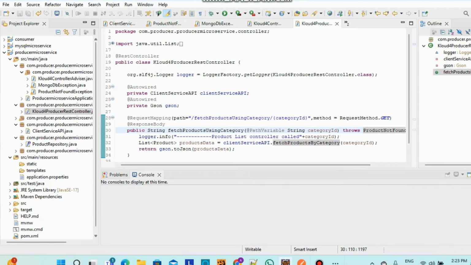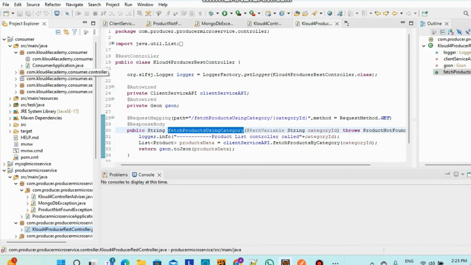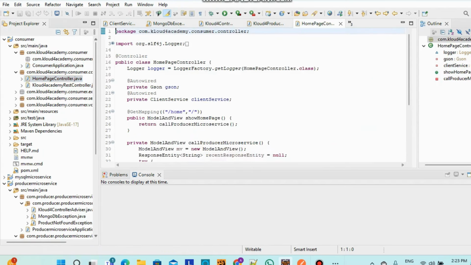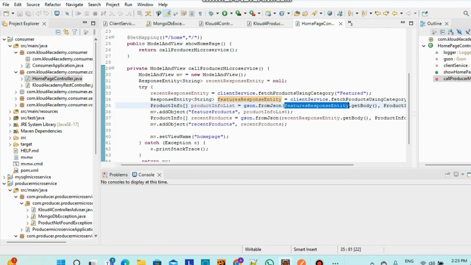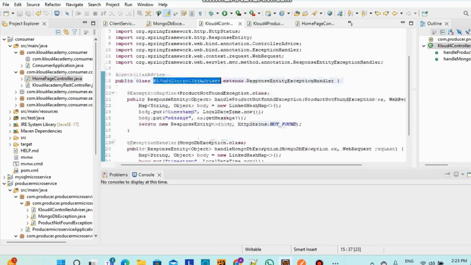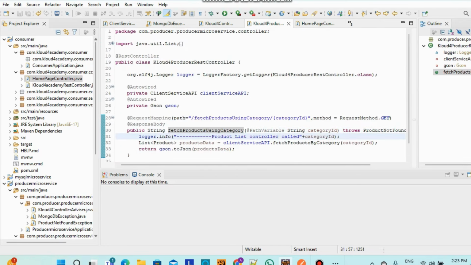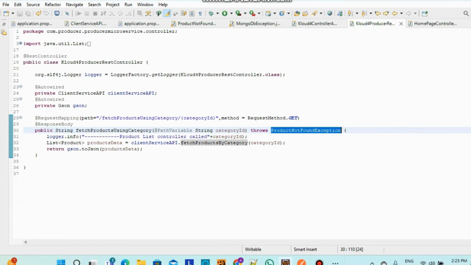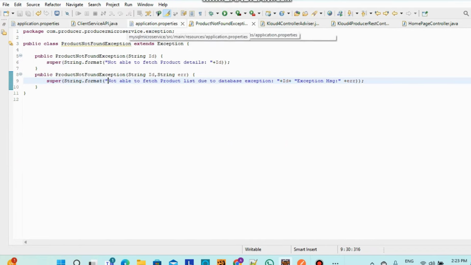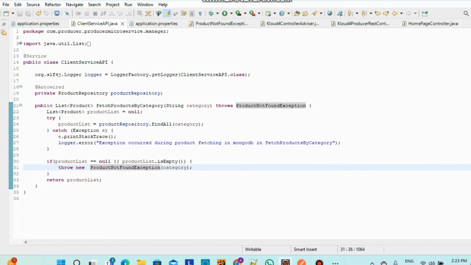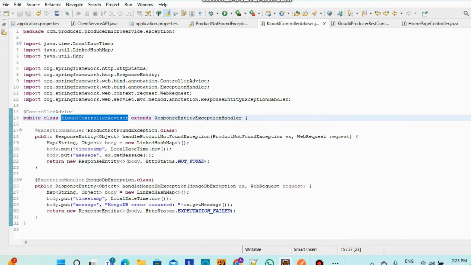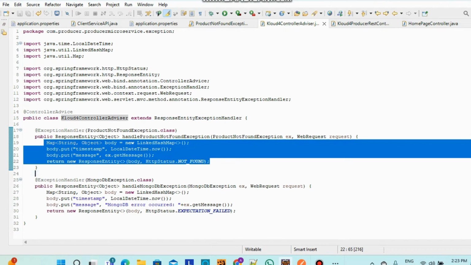The error message. This method is called from the consumer microservice. This is the method which is calling the product page controller; the controller is calling this method. Whenever there is an error in the product microservice, this is a consumer microservice, right? Whenever it throws the product exception, it will come to this centralized exception class. Whenever a product not found exception happens, it will come here. It will call this error exception method in the controller advice, and it will throw this response object.